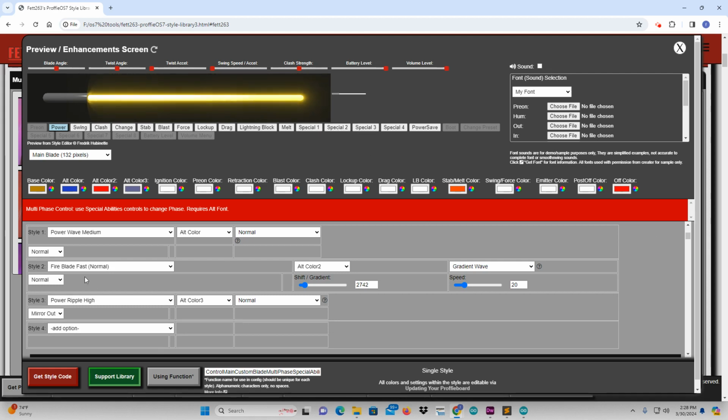And we can peek at those real quick now because we set our other special abilities. So special ability 3 is set up to trigger this fire blade. And you saw the red transition because I set up a different transition for special ability 3 than special ability 1. Special ability 1 was going to do just a power flash. Special ability 3, though, had the red strike down effect.